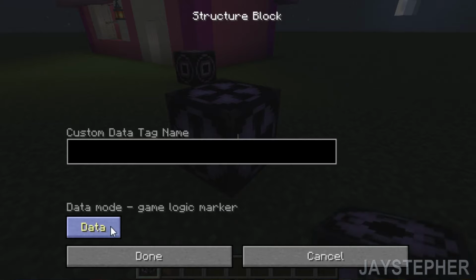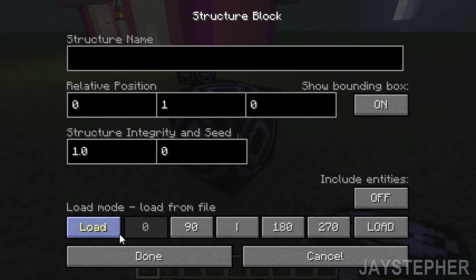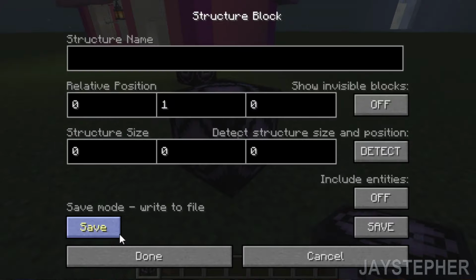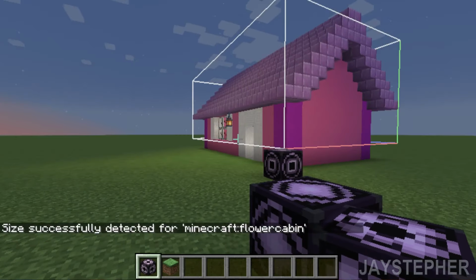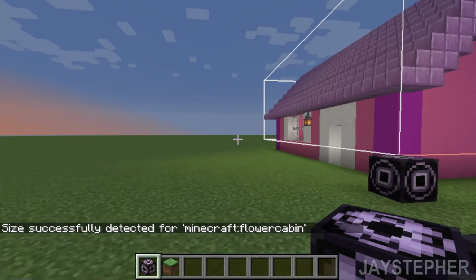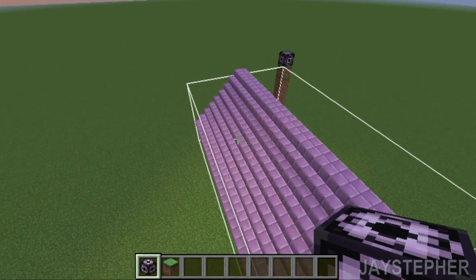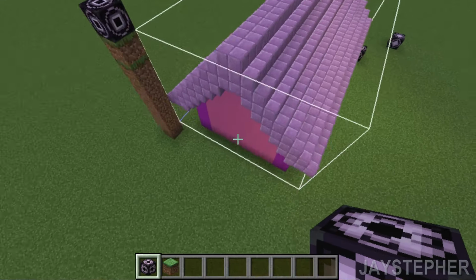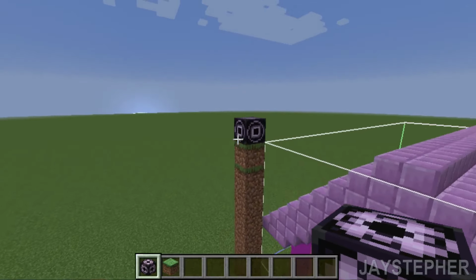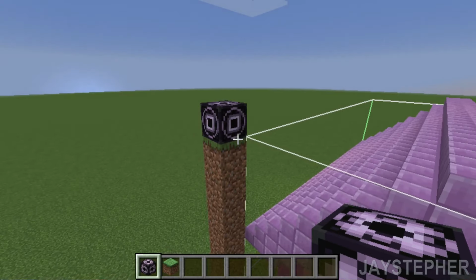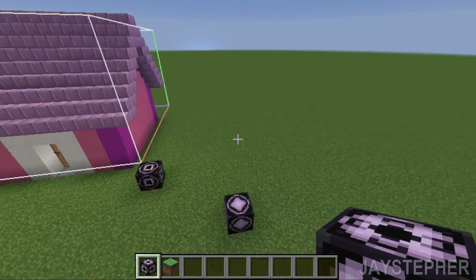Now, what I want to do, I'm trying to remember this off the top of my head, I want to detect. So we're going to go into save. I'm going to type in structure name, flower cabin, and detect. Okay? Now as you can see, we have a couple of parameters that are off. Let's take an evaluation real quick. First thing is we're going to cut off part of the bottom of the floor, and I didn't bring this block high enough. We're going to cut part of the roof off. Or let's change a few parameters.